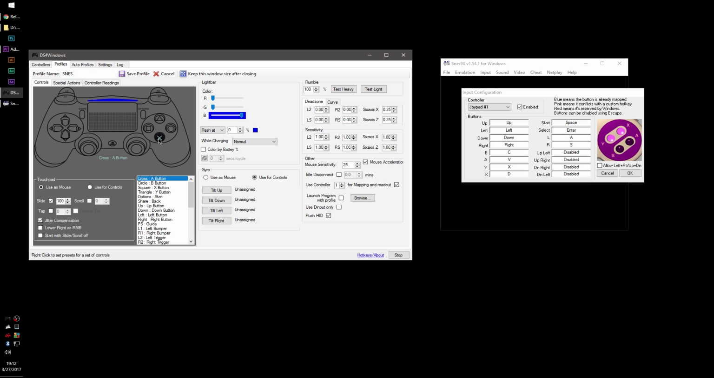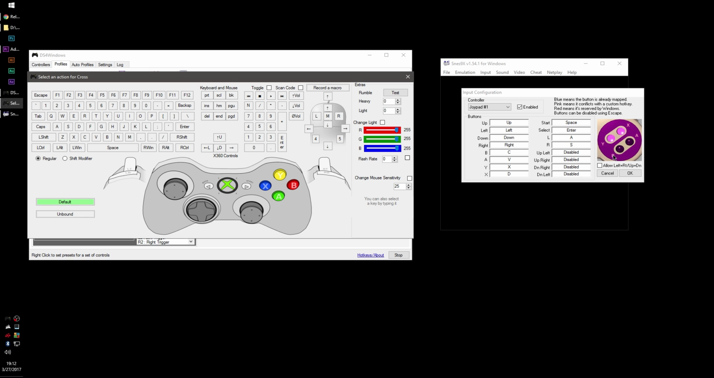And so we're going to click X. As you can see, X is in the bottom, and so is B. So we're going to want to map it to do what B does. And B is not B on the keyboard. In this case, B right here is mapped to C, so we're going to select C. Now for circle, circle is for A, and A is for V. Triangle is for X, and X is mapped to D. Square is Y, and Y is mapped to X.